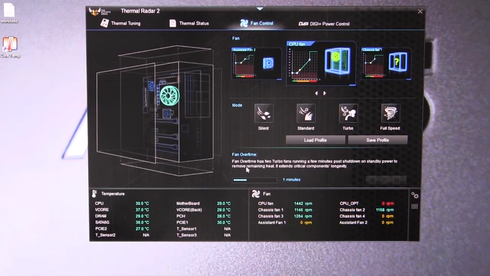There's fan overtime. What that does is it's going to allow you to run your fans after your system shuts down. You can set the timer here. It's set for 1 minute, but you can set it for all the way up to 10 minutes after. So this just helps cool down your system if you're overclocking or something like that, and you don't want those fans to turn off right away.